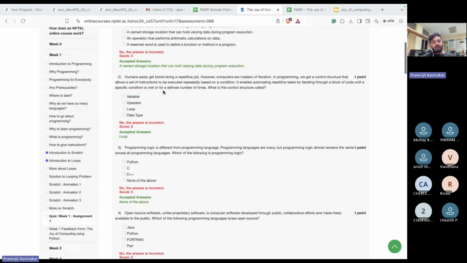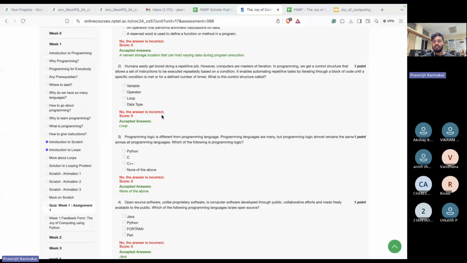Now, humans easily get bored doing a repetitive job. However, computers are masters of iteration. In programming, we get a control structure that allows a set of instructions to be executed repeatedly based on a condition. It enables automating repetitive tasks by iterating through a block of code until a specific condition is met or for a defined number of times. What is this control structure? It's very easy, right? It's a loop. These types of things you can expect.